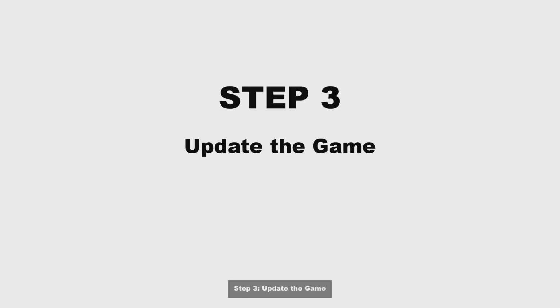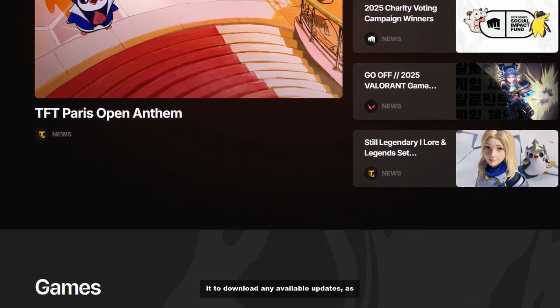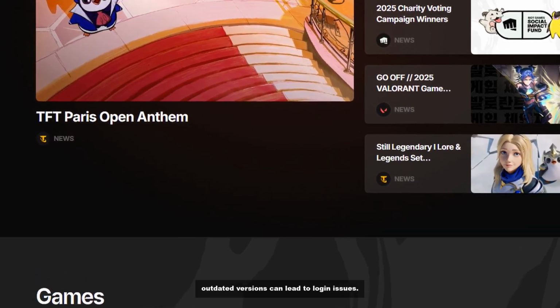Step 3. Update the game. Make sure that your League of Legends client is fully updated. Open the client and allow it to download any available updates, as outdated versions can lead to login issues.